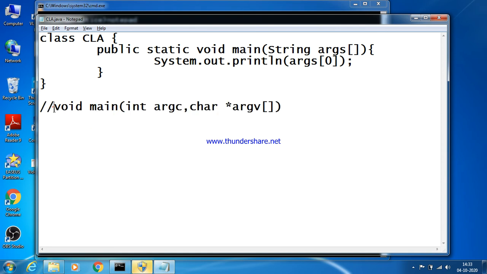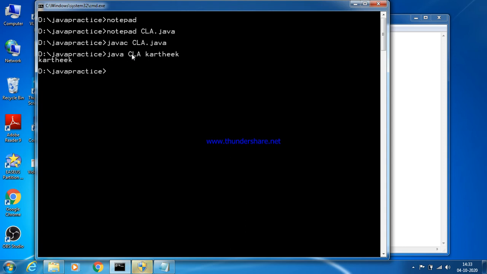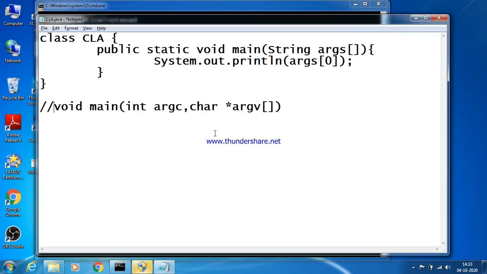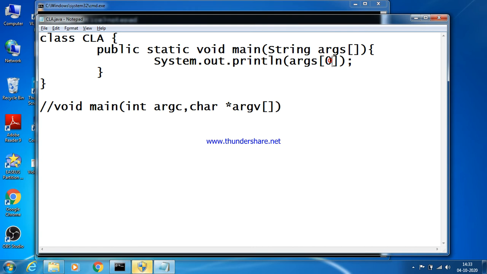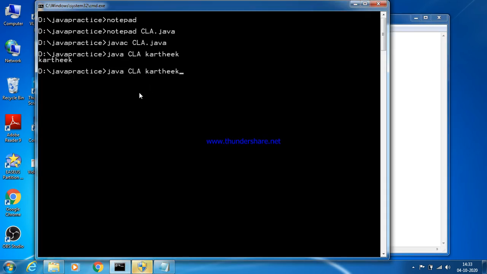In C language, the command arguments start with 0th argument again, but the default argument will always be the program name. Like here CLA is the program name. In C language, the 0th argument will be the program name, but in Java, the 0th argument will be after the program name. That is, Karthik is the zeroth argument. Example, if I want to print command argument of 3, I should need at least 3 arguments. Totally I should have 4 arguments, including 0.